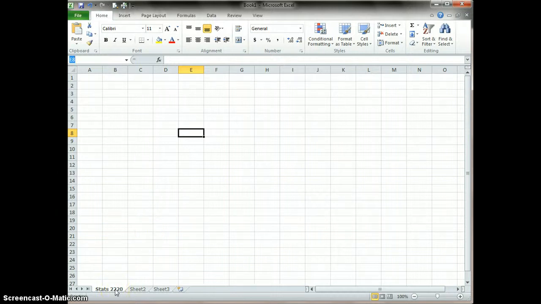And then down here at the bottom, you've got tabs. In this case, I've already renamed this first tab Stats 2220. When they come in on a brand new worksheet, the default name is Sheet 1. So you got Sheet 1 and Sheet 2. Now everything in the Excel file is called the workbook, and then these individual sheets are called worksheets. And again, the default name is Sheet 1, Sheet 2, Sheet 3. If you wanted to add an additional sheet, you can click right here and it would be Sheet 4.